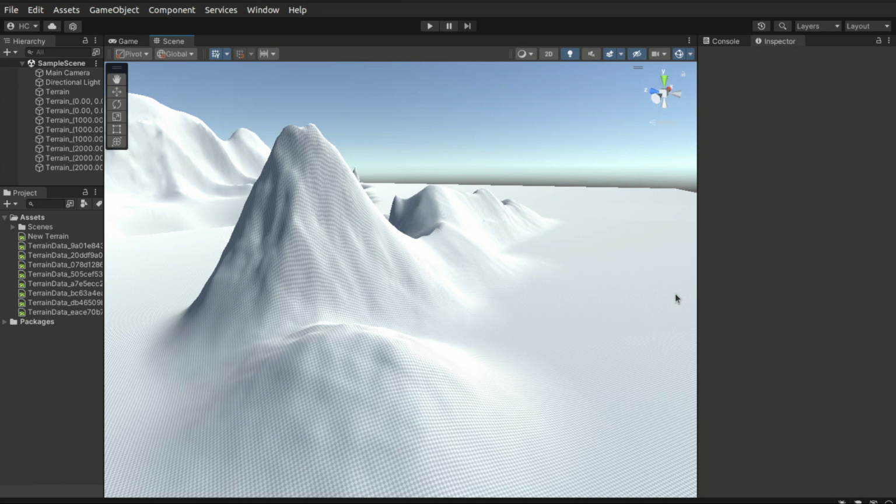In the next video, we are going to look at painting textures on the terrain, and I will introduce an awesome tool to make your life much easier.